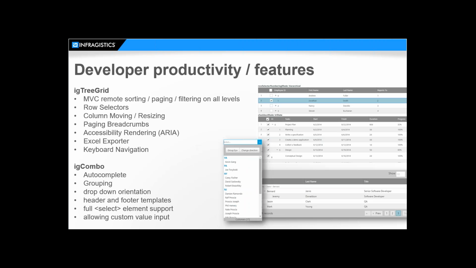Then across the board, we've added a bunch of productivity features in the tree grid. That's an awesome control we released last year. In 15.2, you got remote sorting, paging, and filtering with MVC, row selectors, a bunch of features, breadcrumbs. Cool thing across the board is we have Excel exporting. So we talked about the spreadsheet control and the other platforms being based on Excel.